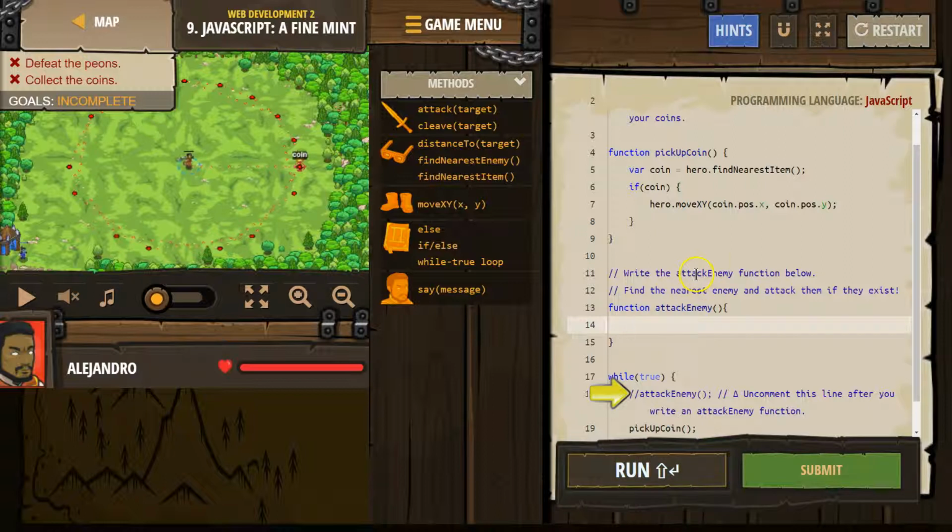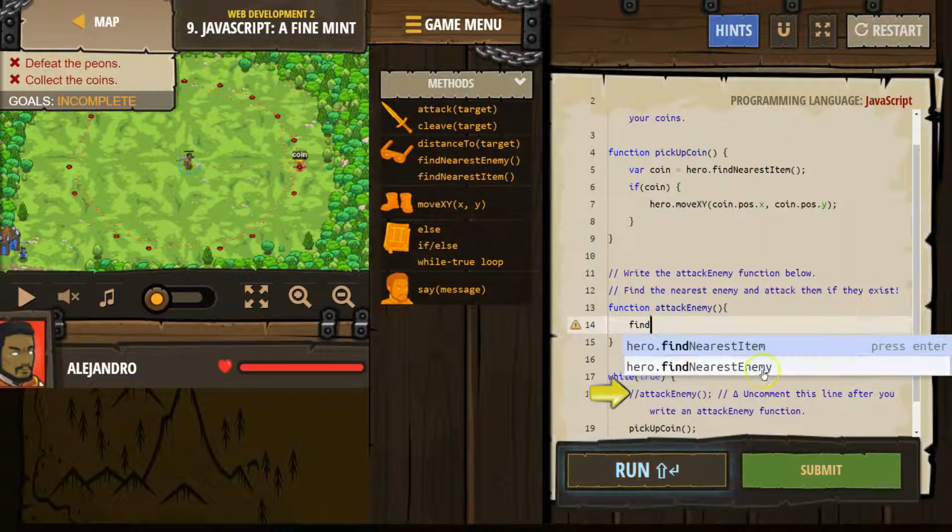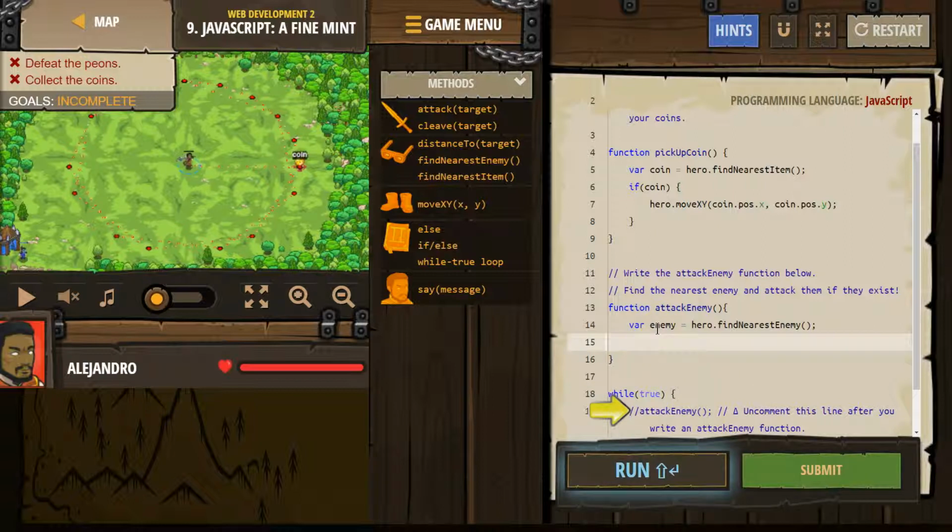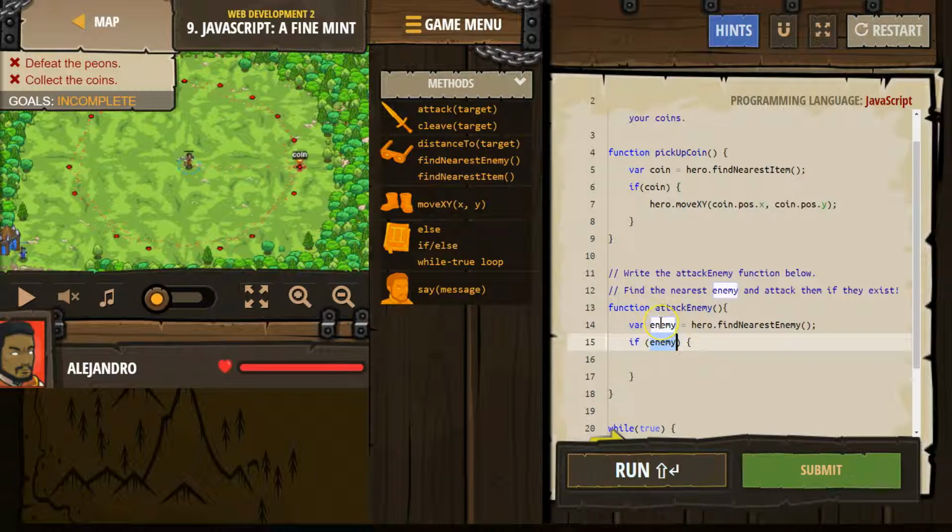Okay, and what do I want to do? Find the nearest enemy and attack them if they exist. I want to do findNearestEnemy. Great, I have this variable enemy. So right now I ask my hero to look around: hey hero, if you see someone, name that enemy enemy. If my hero doesn't see anyone though, enemy still exists, right? This variable enemy would exist, but it would equal nothing.